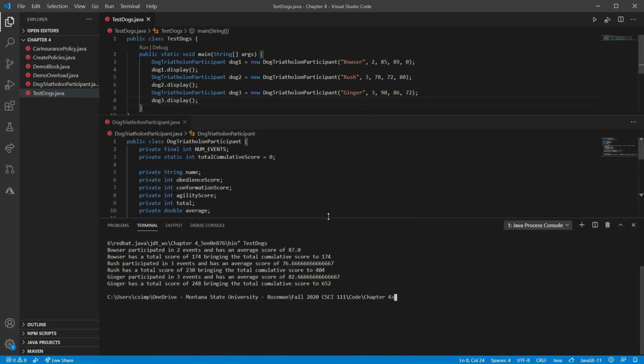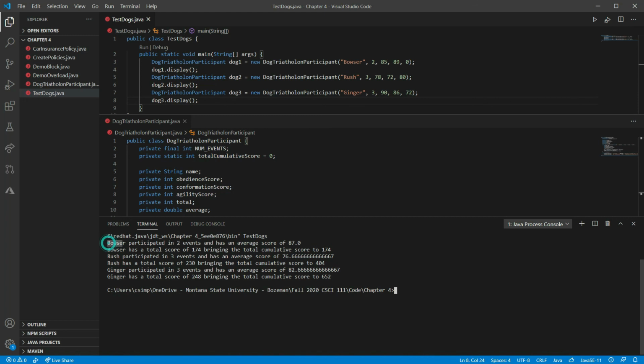And you can see here, Bowser participated in 2 events with an average score of 87, 85 plus 89 divided by 2, and the cumulative score was 174. Rush participated in 3 events, and his average score was this obnoxious decimal here, but it was 76 and change in 2/3. And our cumulative is up to 4.4. And Ginger got an average of 82, which brings the total up to this.